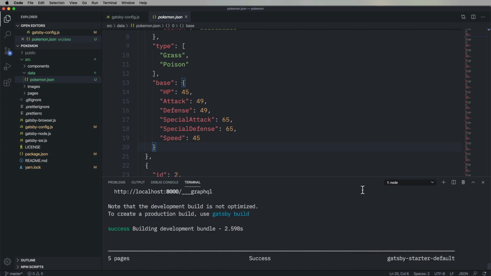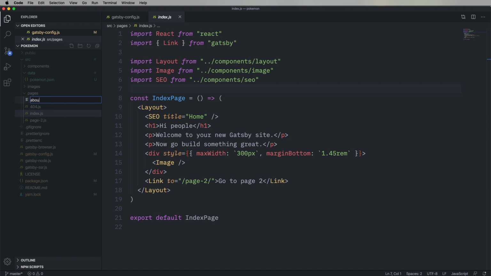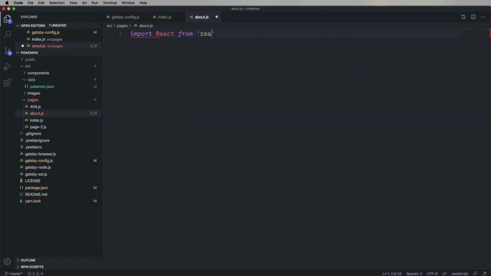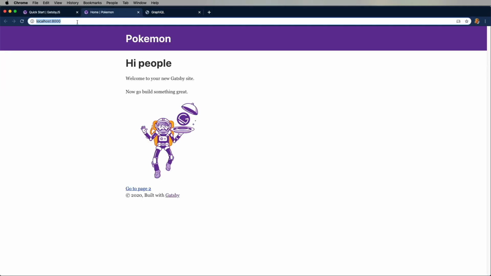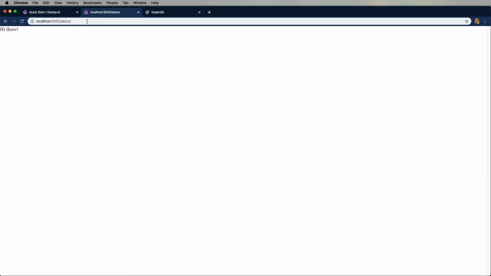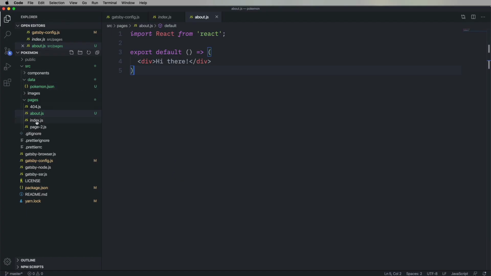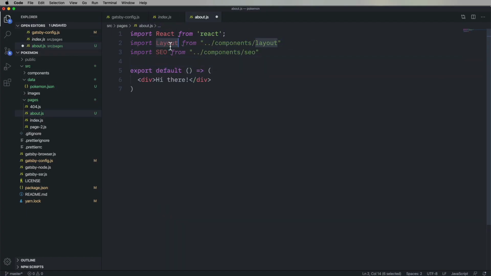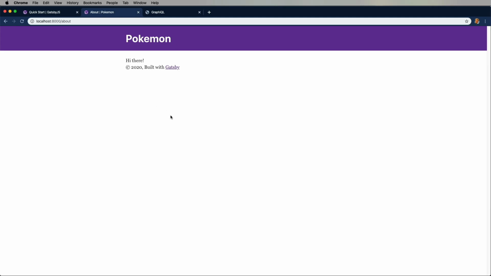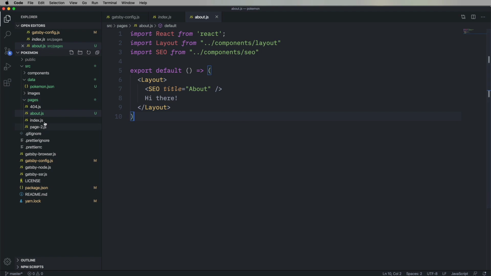Now the first thing I want to do is show you how to make a basic page in general. So we're just going to add in an about page. This is "hi there." And then immediately you can go to about and bang, you've got a page. Then we're going to bring in the layout and the SEO tag, add those in. And now it looks like it's part of the system. Yay, nice, right? So that's one way to create a page.